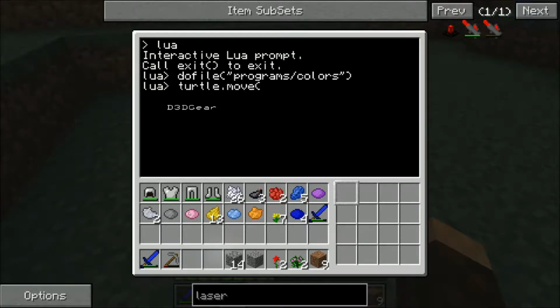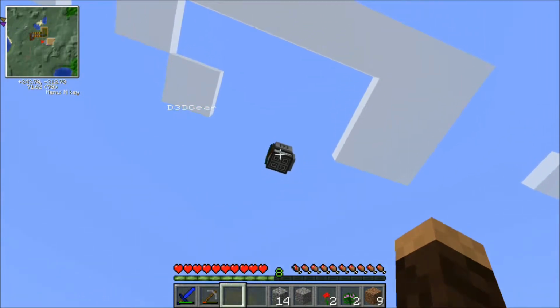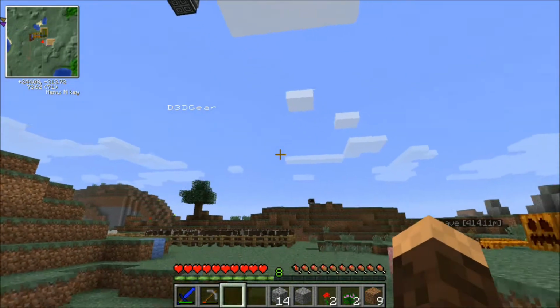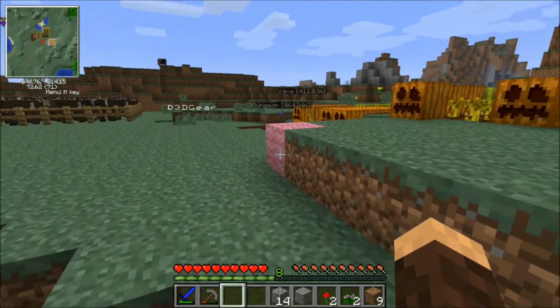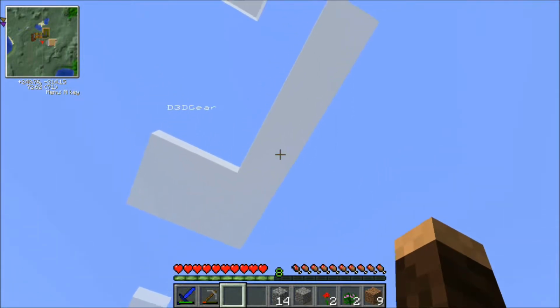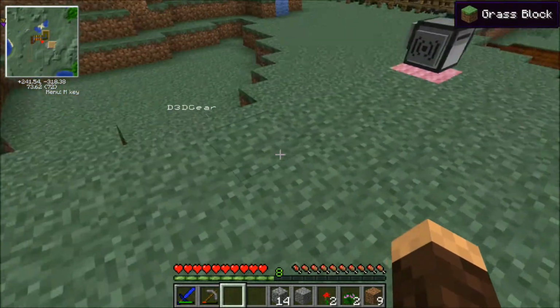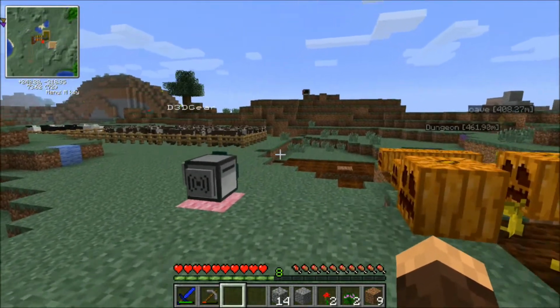So we can go turtle.move, and we can put in, say, up 10. And then we can put in the color pink, because we have the pink defined in the program's colors. If we hit enter now, it will move up 10. Yeah, there it goes. And then it will move over to the pink color here, so it should land right on top of that pink. And if we take a look... Where'd you go, turtle? Oh, there it is. It's on the pink.